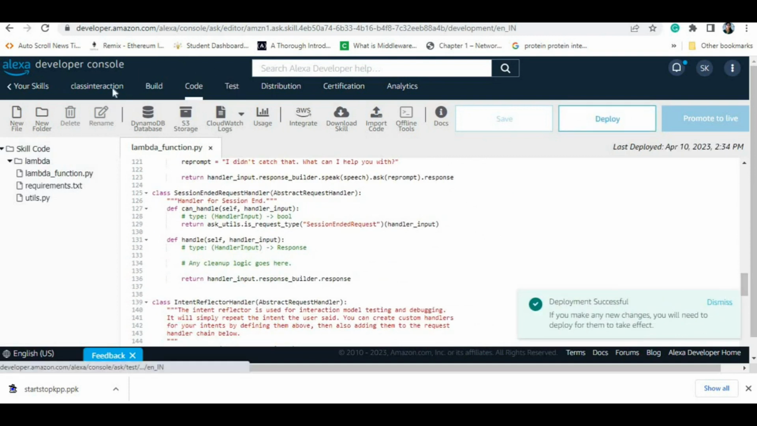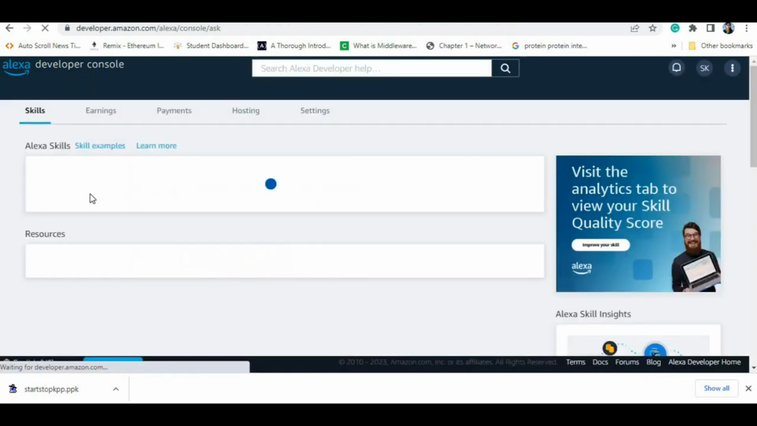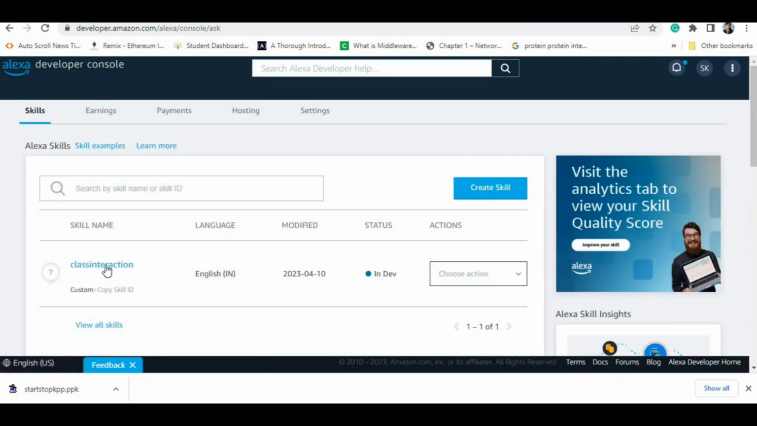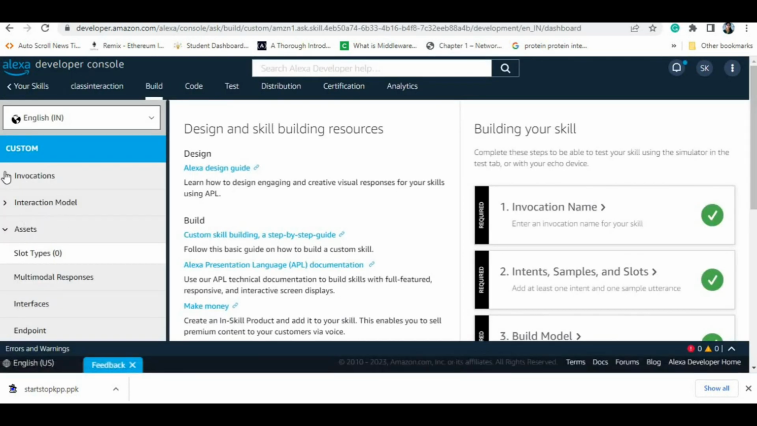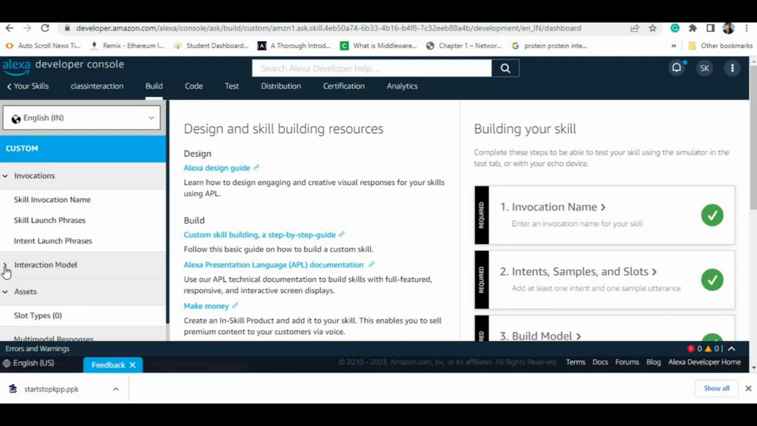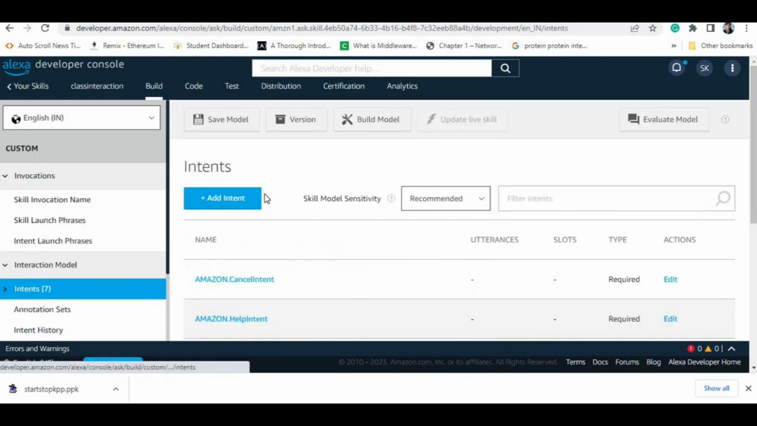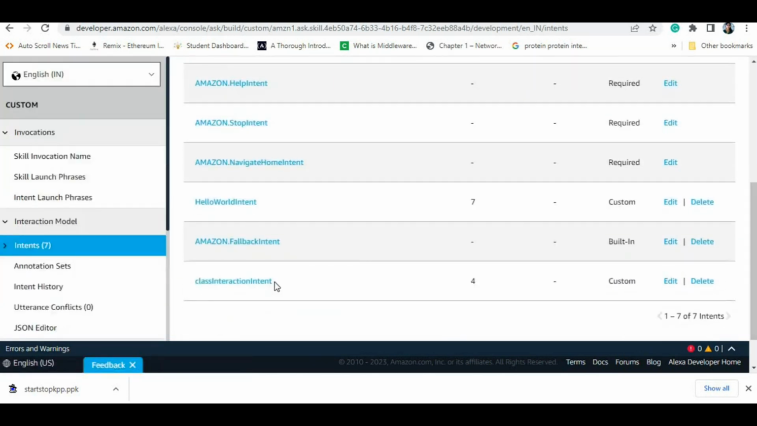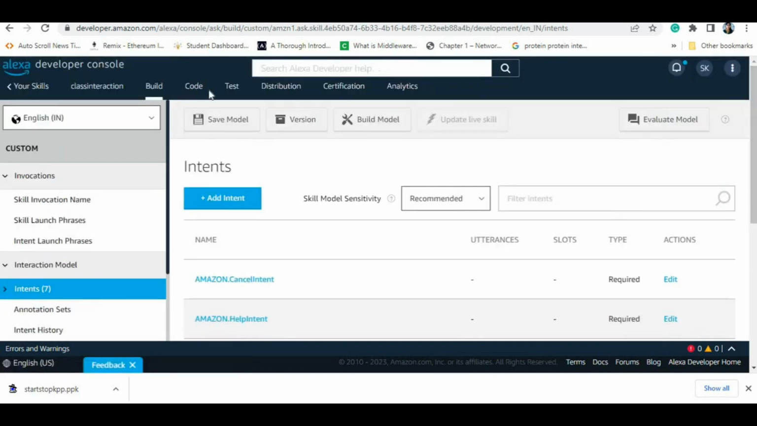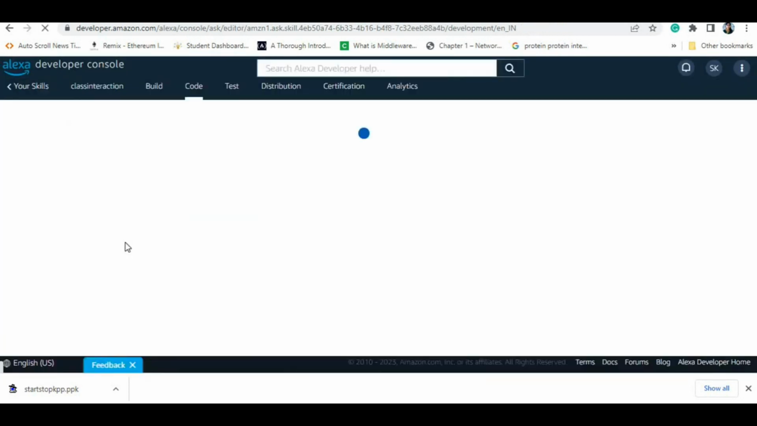Now after this one, I will check. I'm going to the skill. Here in the skill case, I want to check the intent name. So intent name is class interaction intent, right? So I think this one is okay. I need to paste the same here. Otherwise it will not work.